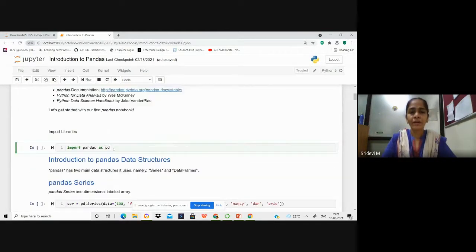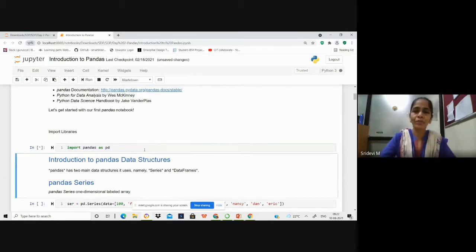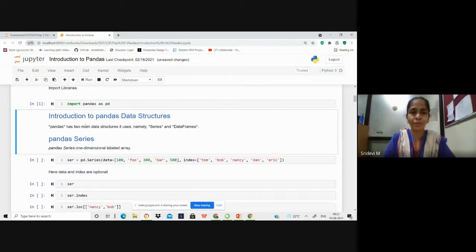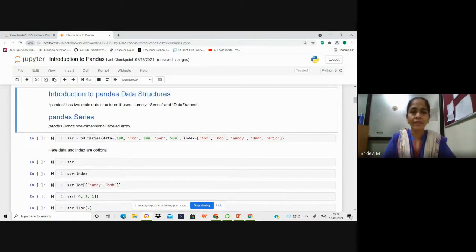Now, let's start with how to work with Pandas. In order to work with Pandas, first you have to import that library into your Jupyter notebook. So you use import pandas and give it an alias, short name pd. So import pandas as pd will import the pandas library into your Jupyter notebook. Right? Now let us see about pandas series.